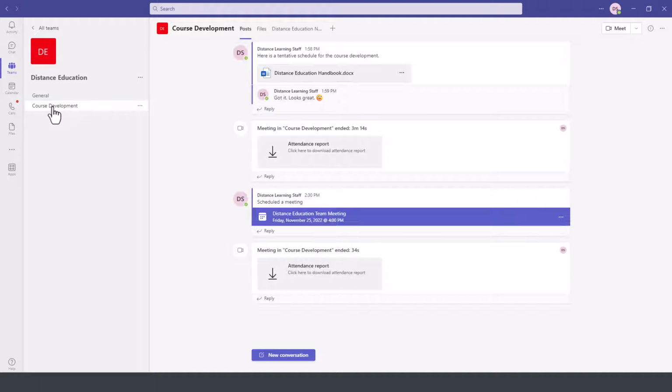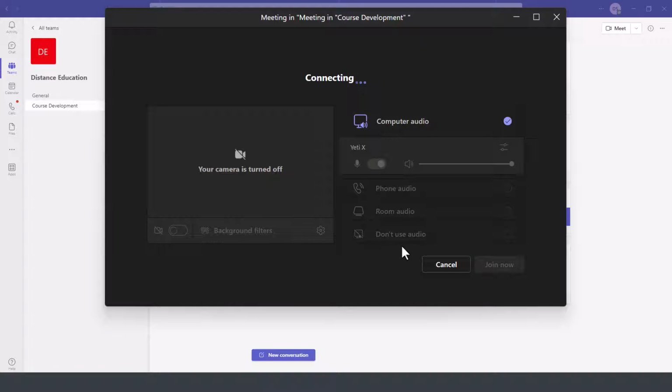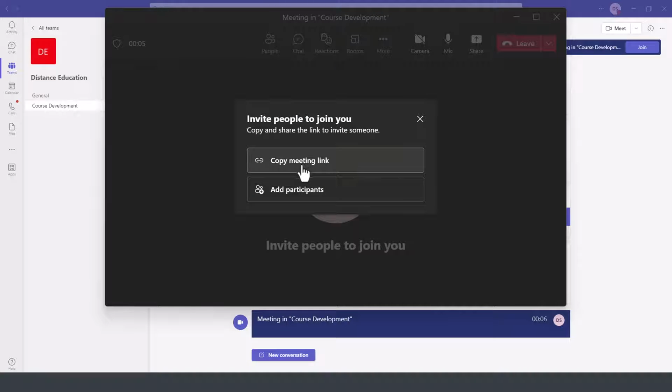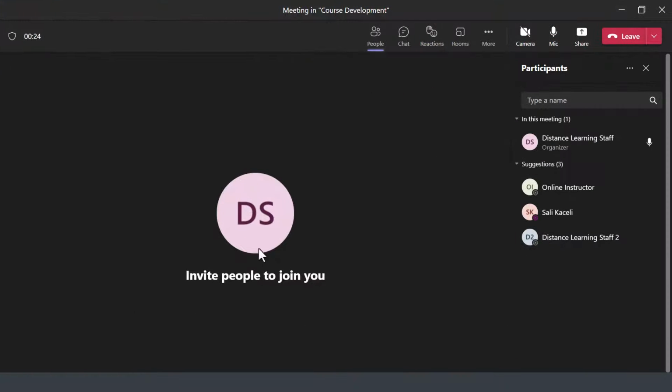And let's say under Course Development, at this point I want to schedule a meeting. So I click here on Meet and click on Join Now. At this point, I can invite attendees by sending them a link to the meeting, or I can invite participants by simply selecting them from here as part of my team and then request them to join. Let's assume that they joined, and then I have the video webcams here as part of the team collaboration.